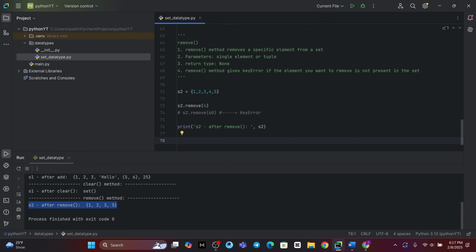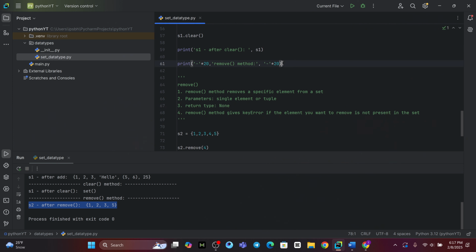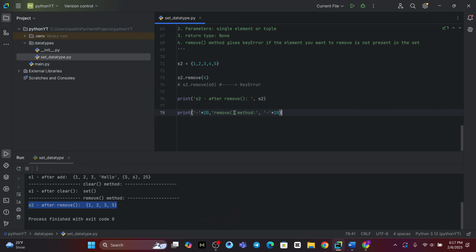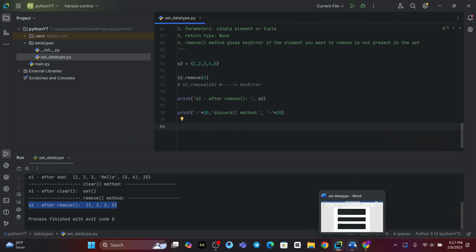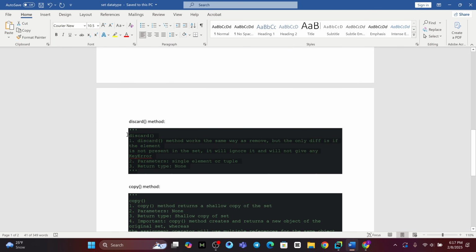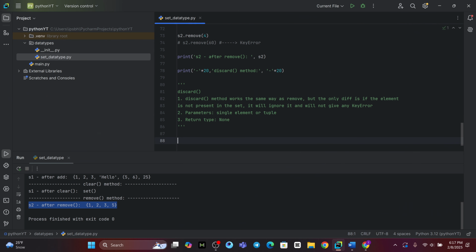All right, now we go to our next method, which is discard. Before we go there, let me copy this line here, and then I go here. So after remove, we are going to discuss the discard method. Let me code from here for the discard method. Right, discard method. So what does the discard method do?